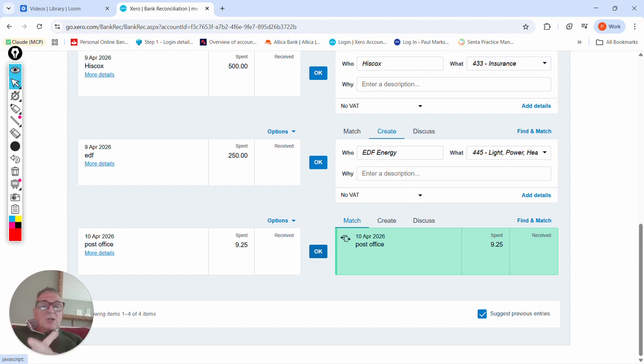So for things that are 100% business, I suggest you keep a copy of the invoice in Xero by creating a transaction, either via bill or via receipt on your phone. That's the easiest way to do it. And just press OK.